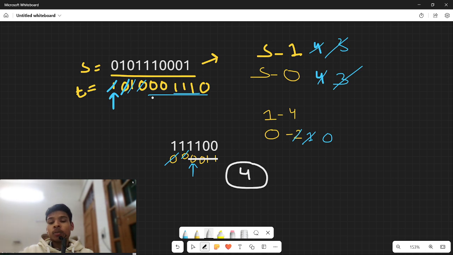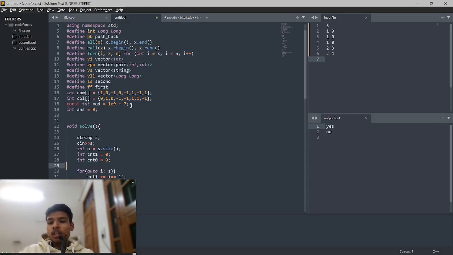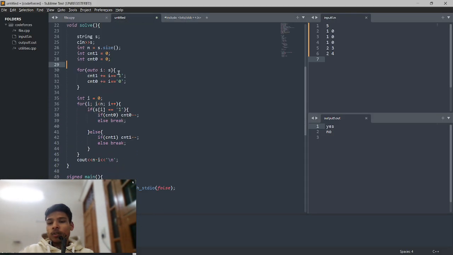I will break it here only, and the rest of the numbers are not needed, which means I have to delete the rest of the numbers in my string t to make it not equal to string s. So if I show you the implementation, first of all I will calculate the count of ones and the count of zeros, right?